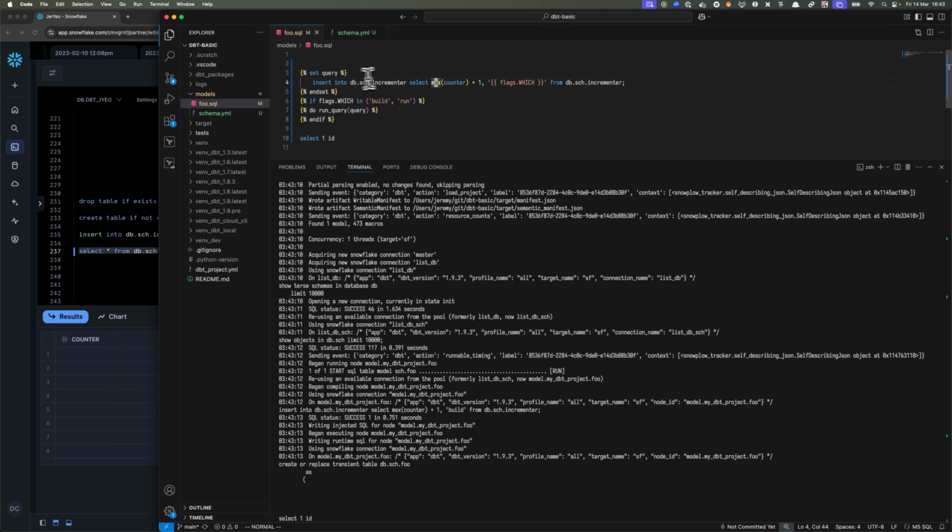So if you're trying to run arbitrary SQL commands, deletes and inserts and creates and whatnot, and you find that dbt is running that SQL command when you didn't expect it to, then make sure you look at your code and figure out where your query is and do some flags.which gating.